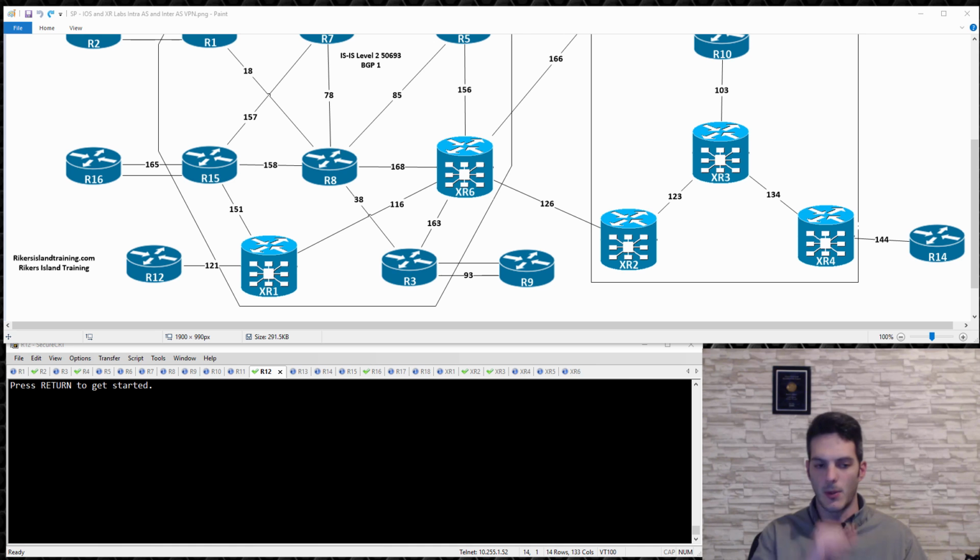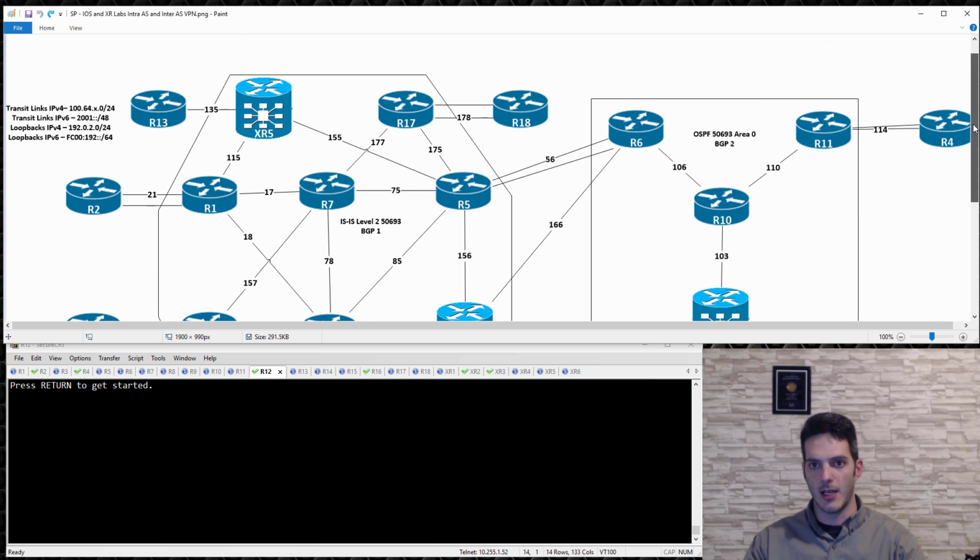That's it. So I'm going to go ahead and show you what the config looks like and walk you through what's going to happen here, because that's really what we're here for. And that's what needs to be understood about option A as a whole.